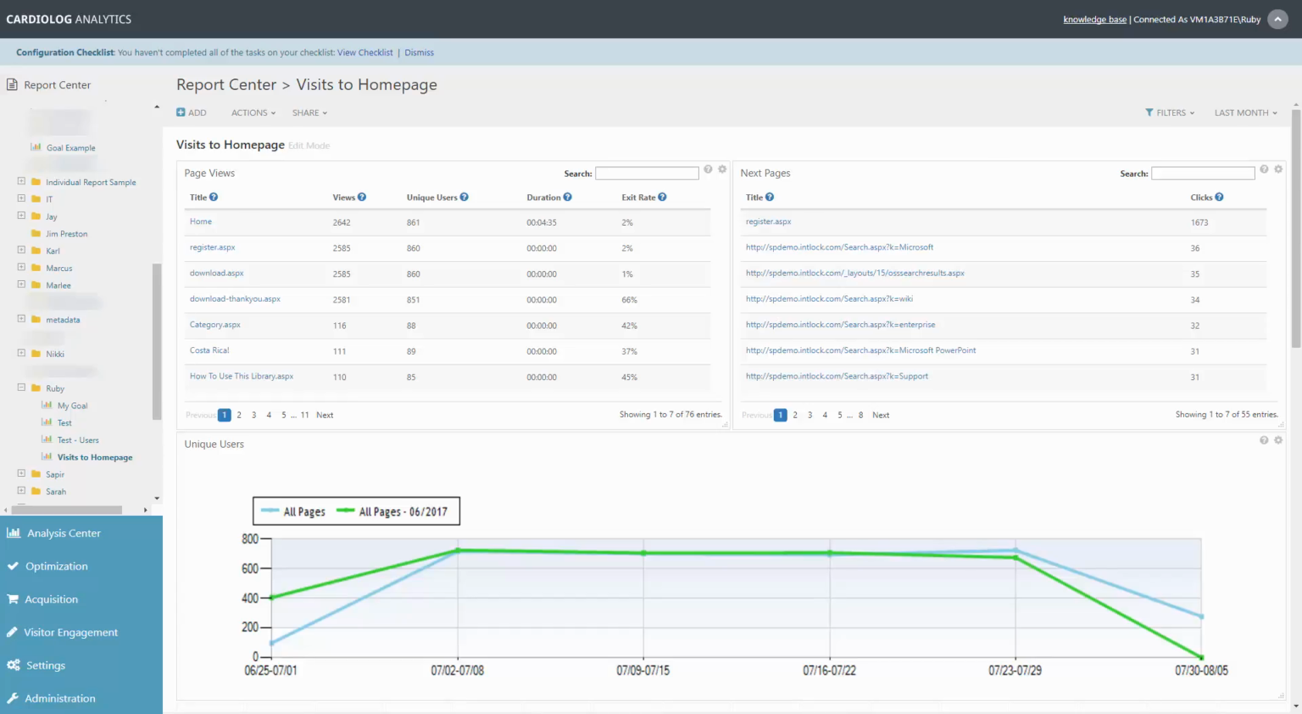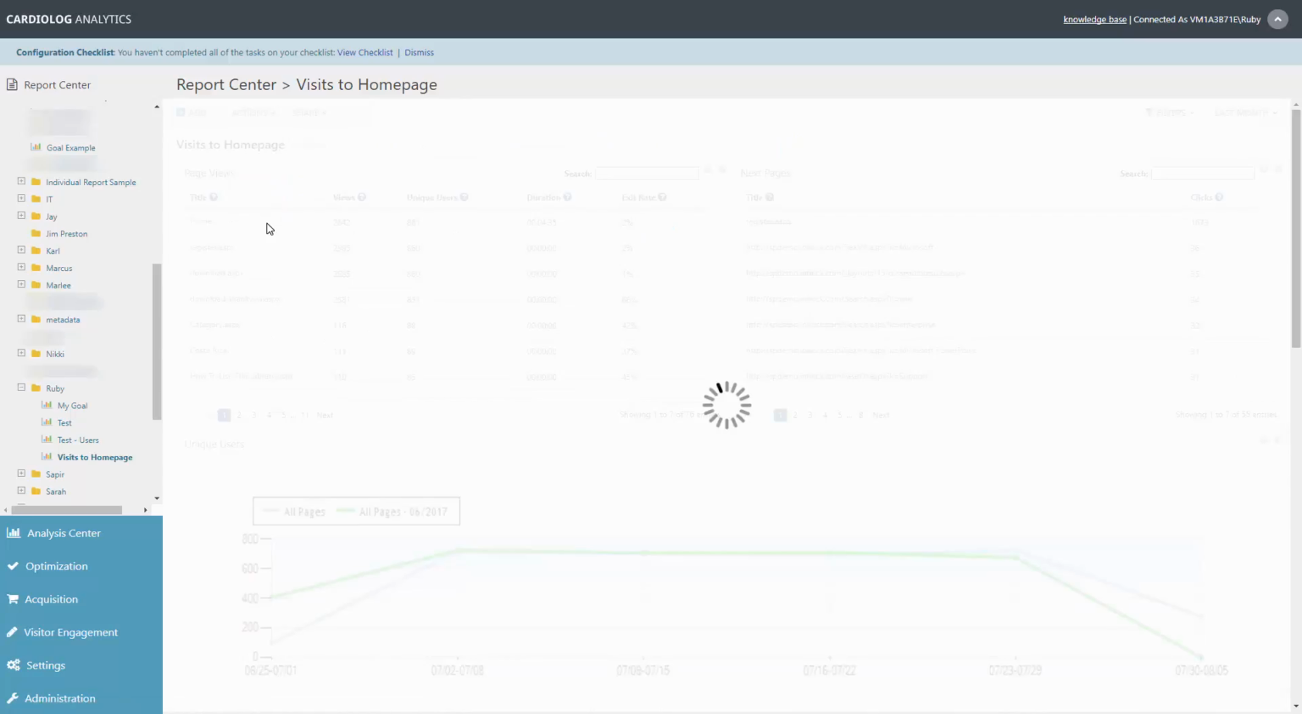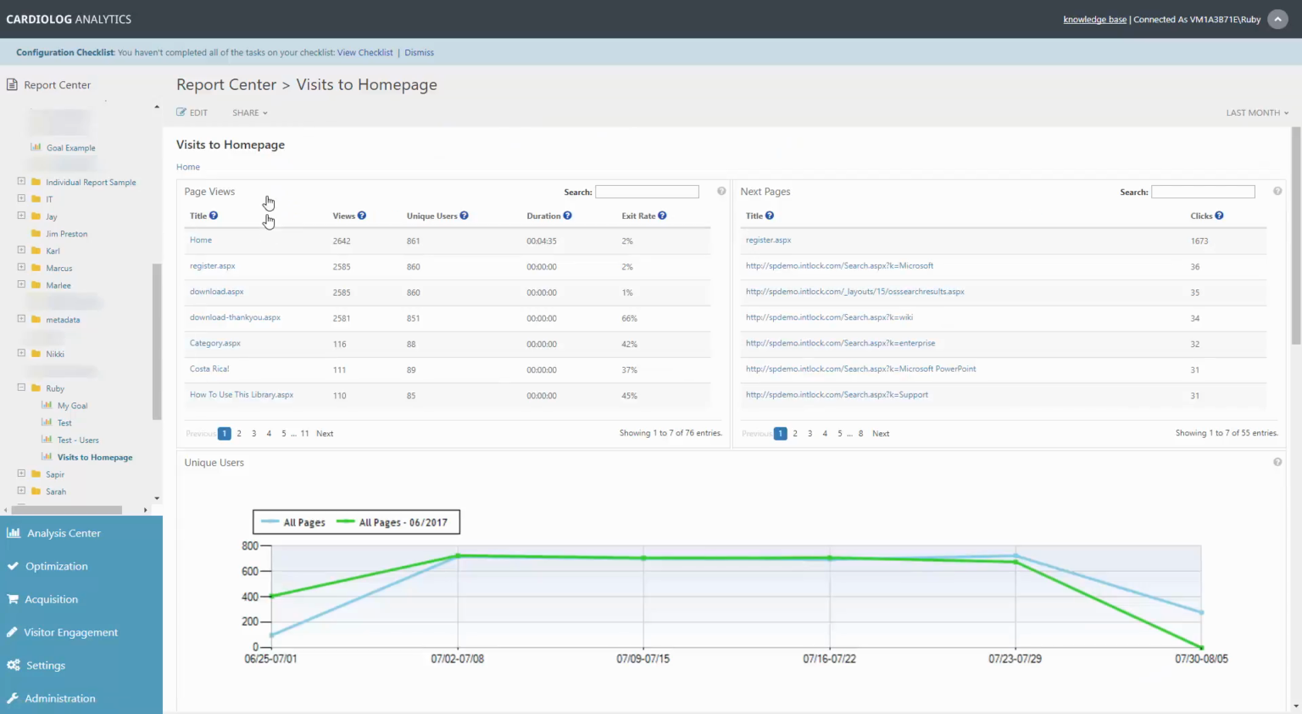In this video, we'll take a look at how you can share your reports, including how you can share them with users who don't have access to Cardiolog. Once you're ready to start sharing your report, the first thing you need to do is generate it. So you'll need to go to the Actions menu and click Generate Report. Once you've generated your report, you'll see your sharing options under the Share menu here.